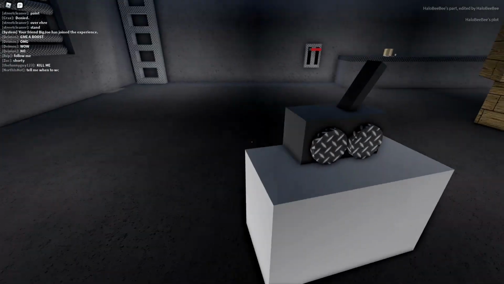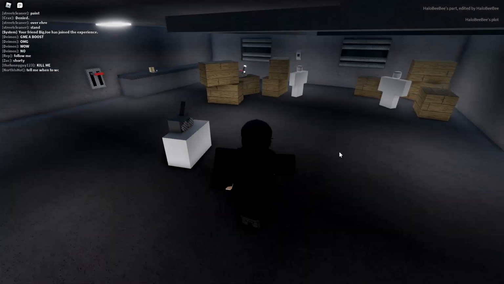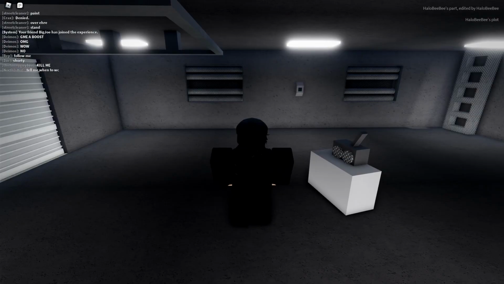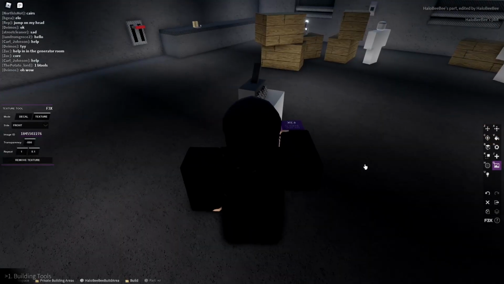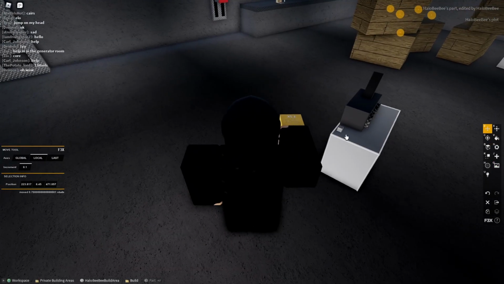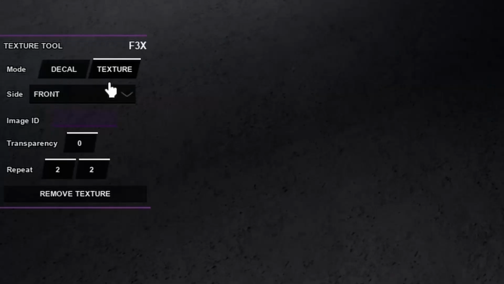But the next step in making a radio is adding the textures. And by the way, make sure you have your audio ID that has your song. The next step is texturizing your radio, which is basically adding the audio to your radio. The way I make my radio is I have one receiver here. Now you'll add the texture and paste your audio ID into the image ID like this. Since the song's audio ID is right here, set the transparency to -500.